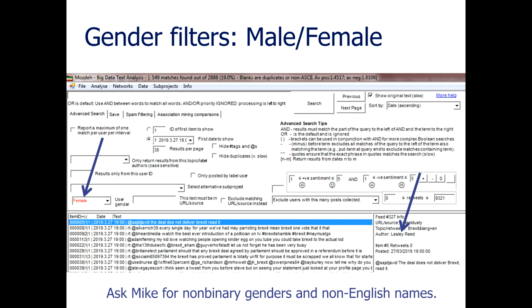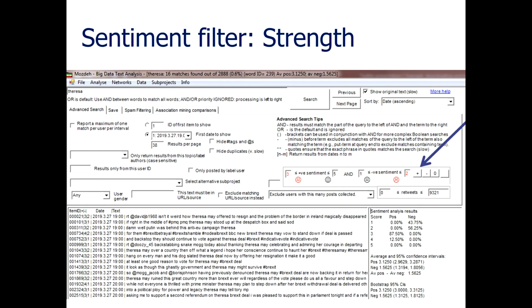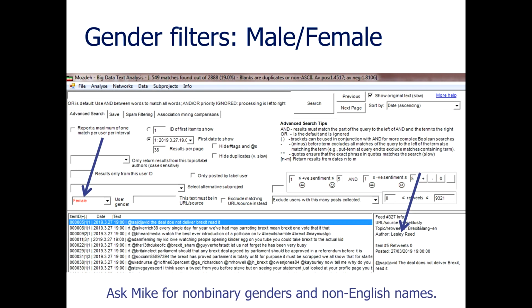Males and females are the default. If you want non-binary genders, then see me or look at the Mozdeh website for how to get non-binary genders. For males and females, the genders are inferred from the username on Twitter. So someone with a male username would be assumed to be male, and someone with a female username would be assumed to be female based on their first name. And also, if you're dealing with a country other than the UK, the USA, Australia, New Zealand, Ireland, mainly English-speaking countries, then ask me for a list of gendered names for your country.